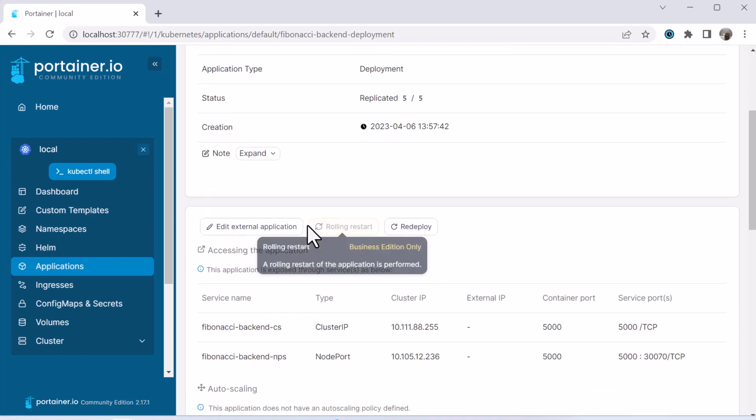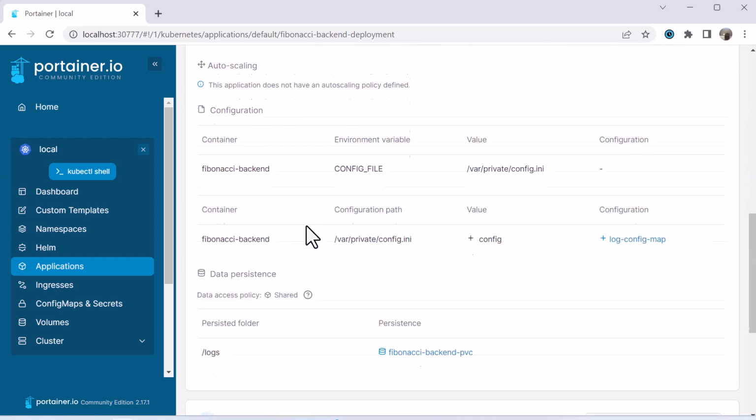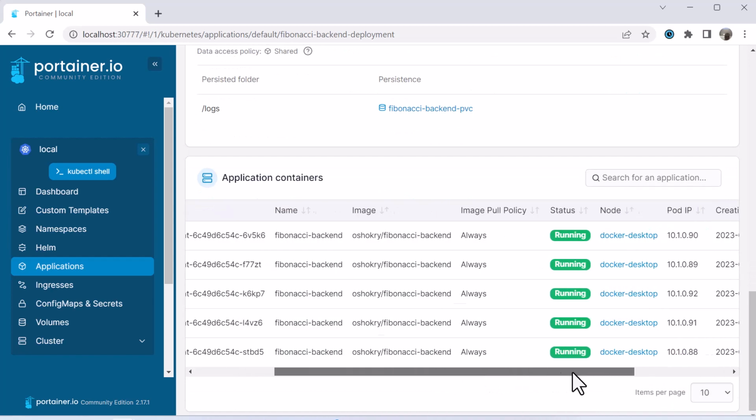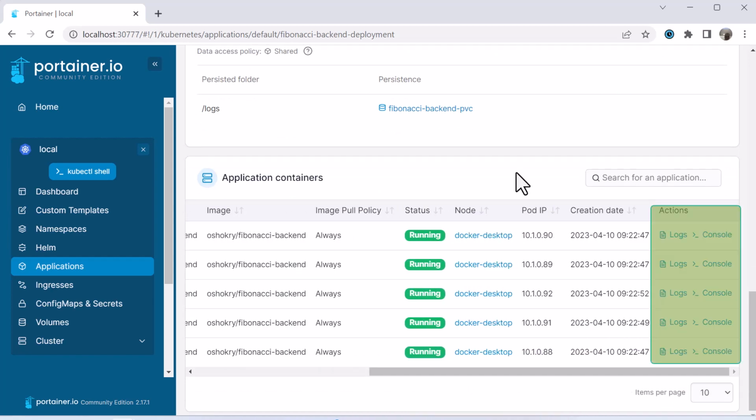Scroll down to the end where you will see a list of the pods under the deployment. Notice the Actions column at the far right of the table. For each pod, you can click Logs to see the pod logs. You can also click Console to launch a terminal into the pod's container right inside the browser.